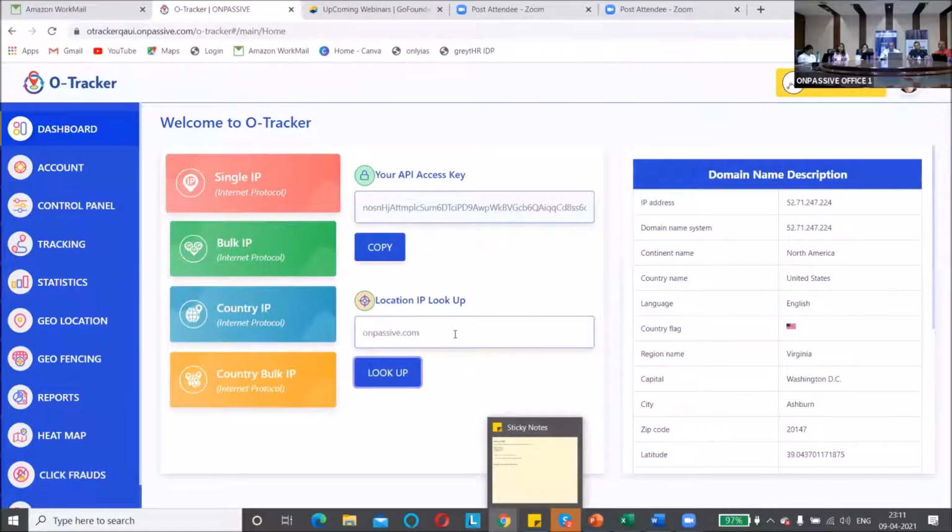So can we track Zoom or Google? Yes. Okay, let's do that. We're going to hunt them down.